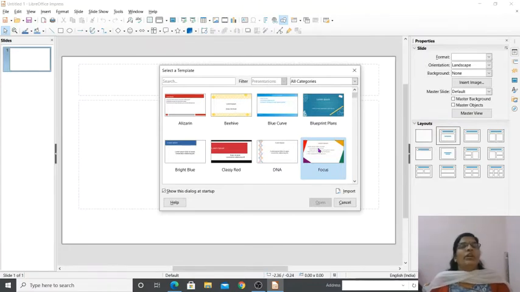And if you are using a Linux operating system, then you have to go to Program Launcher, and from there you can just take this LibreOffice Impress. Okay, so these are the ways we can open it.